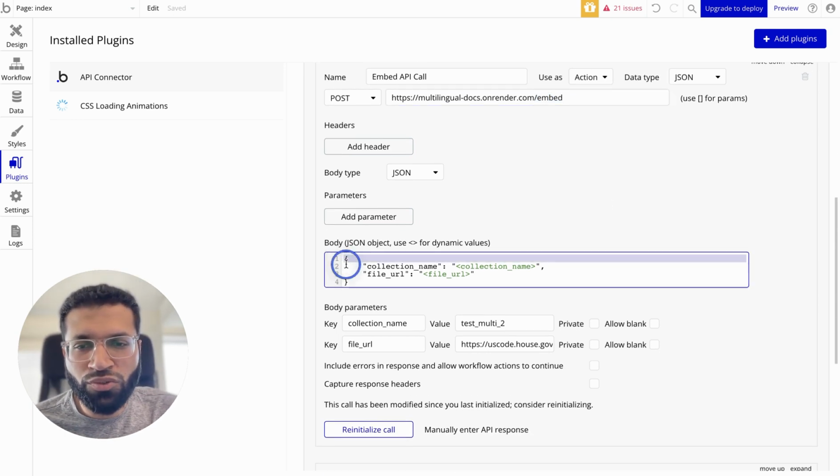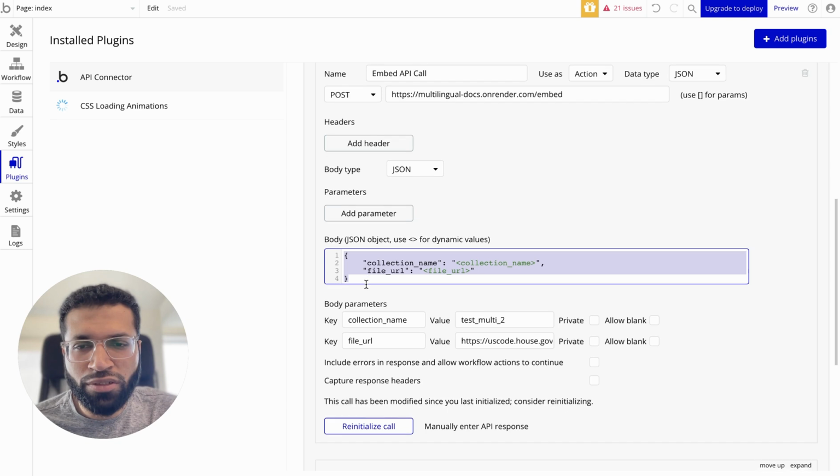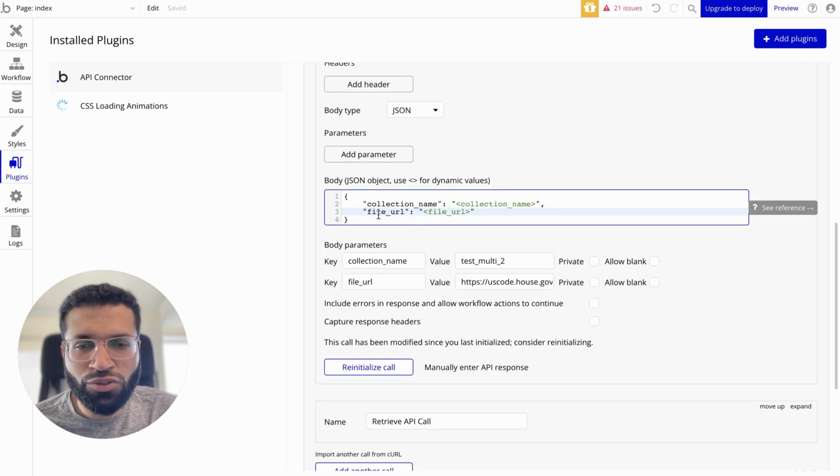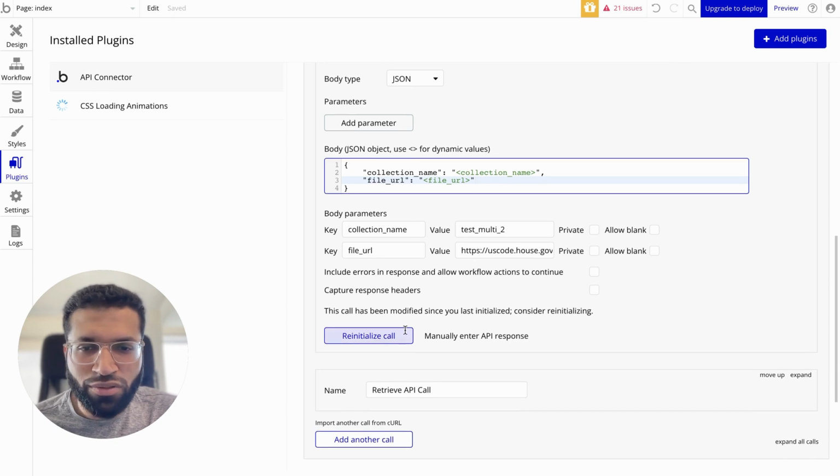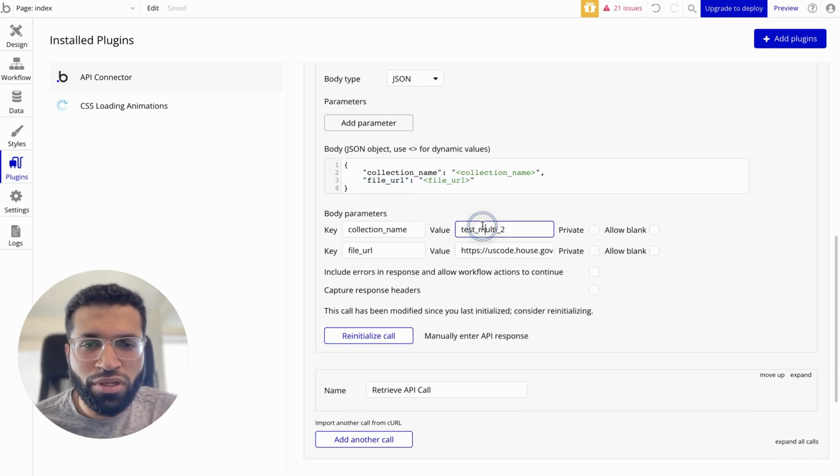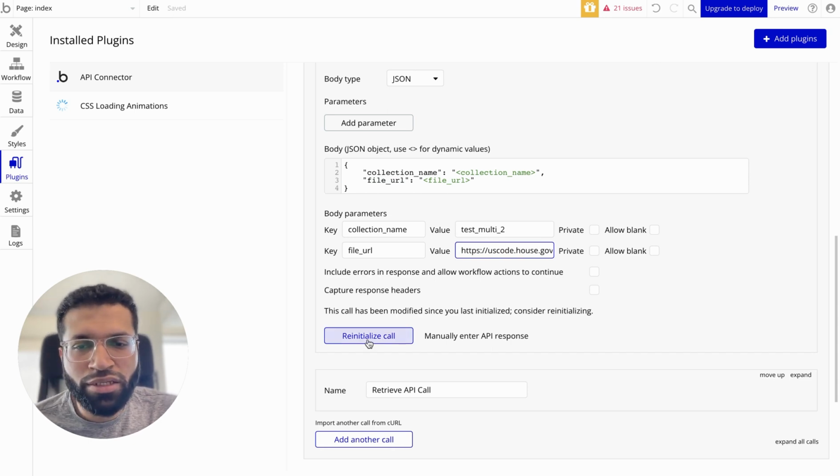The main thing is to configure your body for JSON, as you see, so you can take it exactly as is, and also you can test it out by initializing the call using any given name. Now, for the value of this file URL, you could use any online PDF file. Feel free to take this URL or any given URL and then initialize the call.